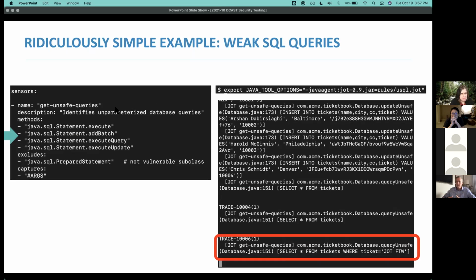So maybe you have a coding guideline or some coding rule, some standard that says, hey, we're not going to use unparameterized queries. We only want to use parameterized queries because they're much safer with regard to SQL injection. That's a reasonable rule, but how do you test it? It's difficult to know if code is actually using that kind of unsafe query. So JOT allows you to measure this really easily.